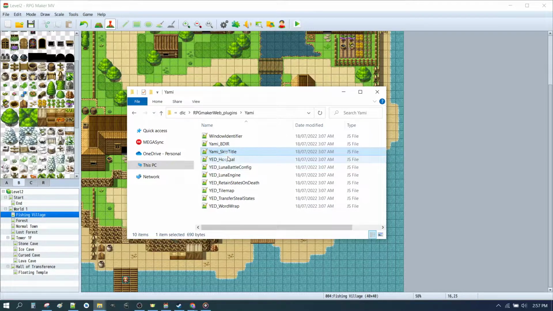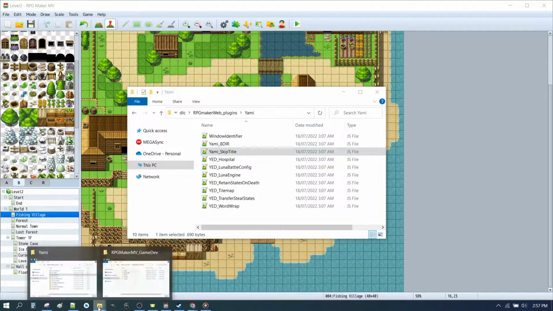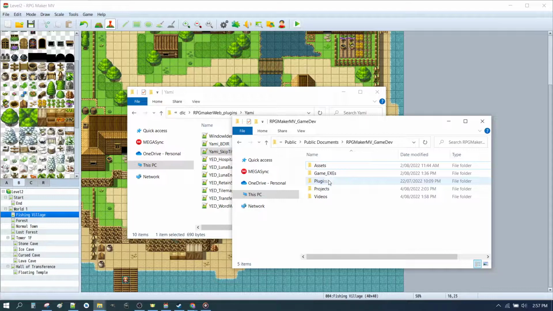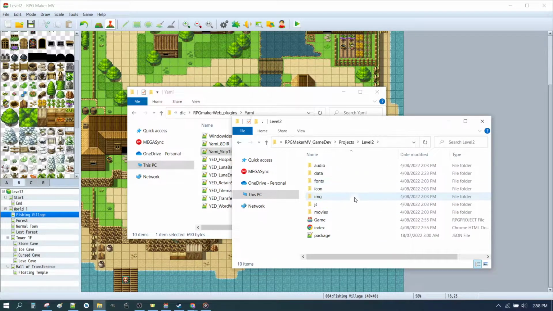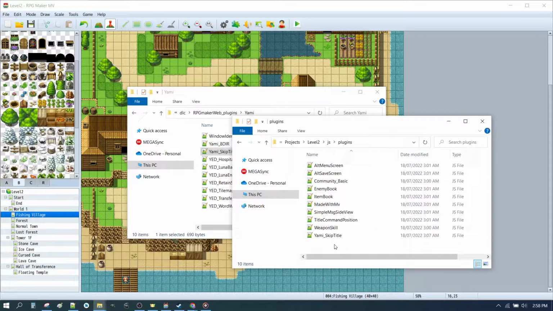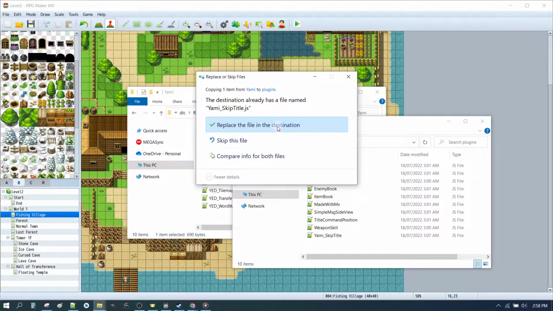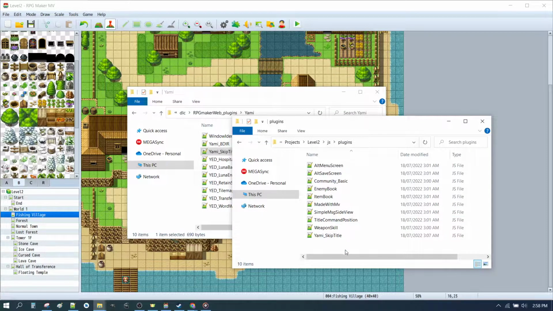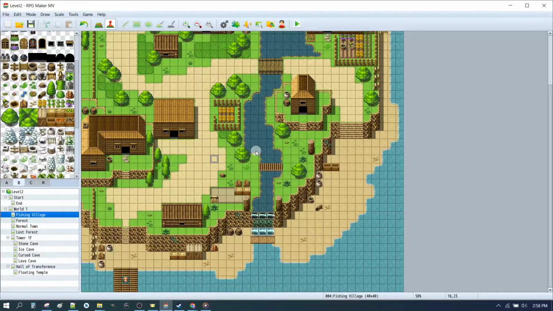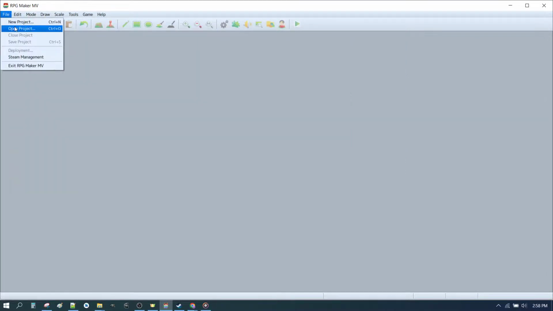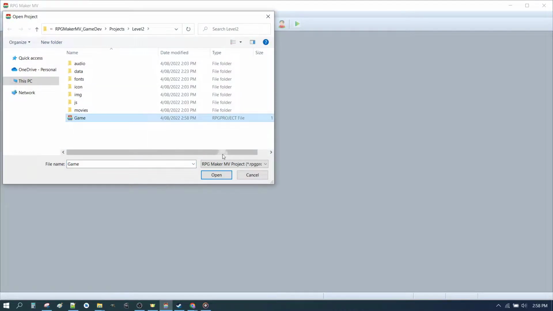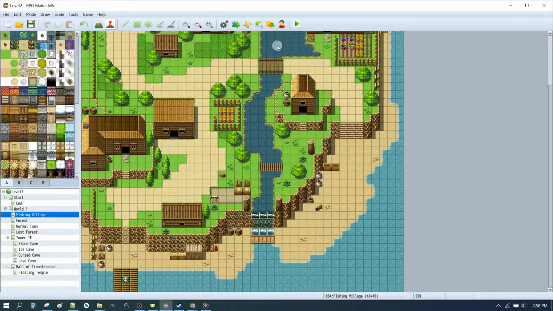Once you've copied that plugin, click on the folder, find your RPGMaker MV project folder, level 2, click on JS, plugins, and press Ctrl V to paste ICYMI underscore skip title. At that point you'll actually need to save, close the project, open the project, game open, you'll be back exactly where you were.